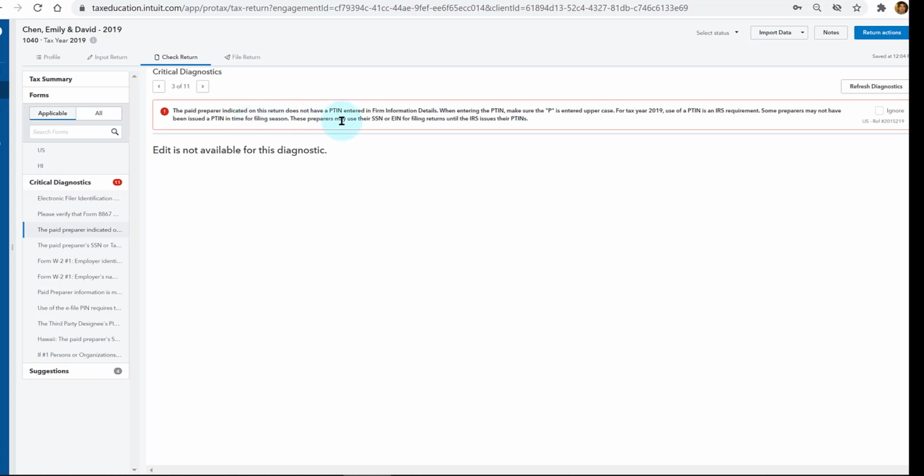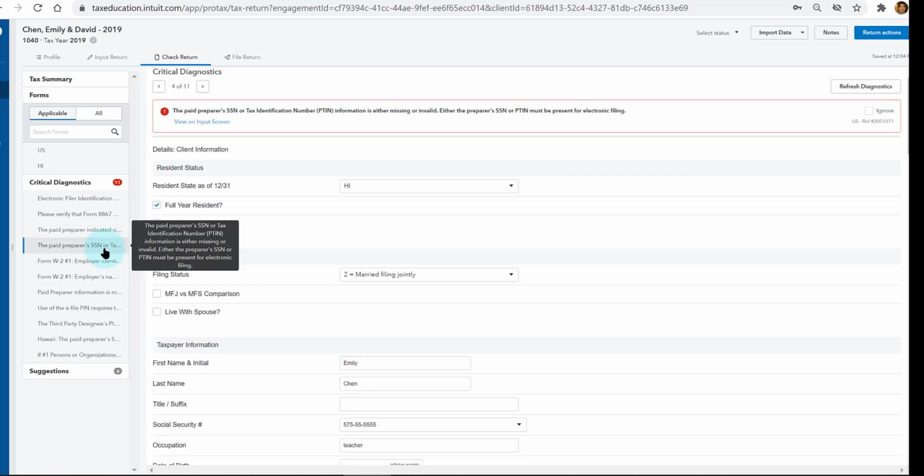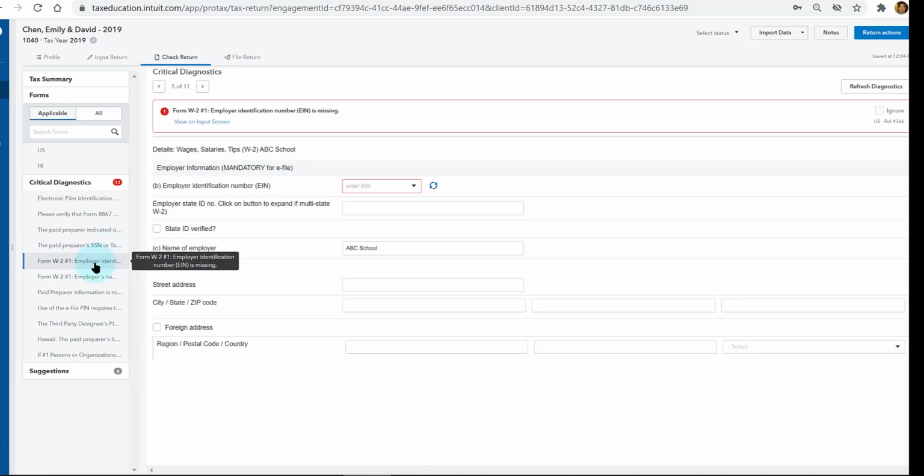If you're a professional preparer, you gotta register with the IRS and get this number and enter it into the tax system, which we are not going to do for us, yeah? And possibly your social security number or PIN again. W2, it's telling us we're missing the employer ID number. This is the input screen, yeah? We entered this name and we didn't enter the address, which I think is the next diagnostic message. Again, if you have the W2, you gotta fill this in, which we don't have, yeah?